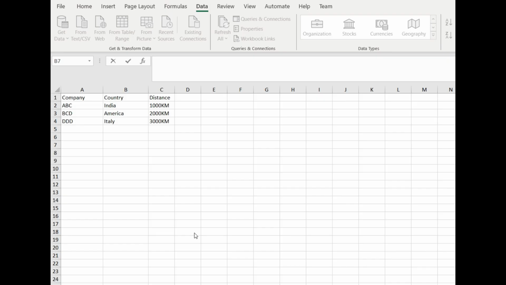So this is my Excel sheet. As you see, the first header row contains company, country, and distance. So let's load this Excel file to Power BI and see how it gets loaded.